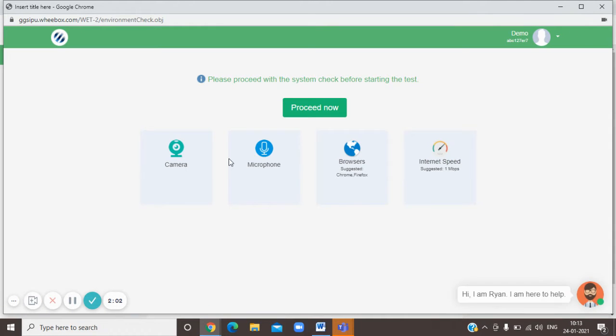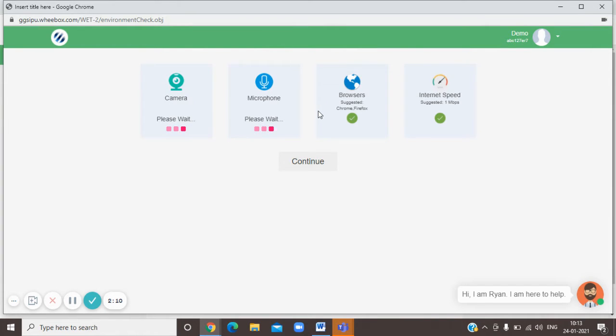As it is a remote proctored assessment, there are four things that are mandatory for a candidate to have. First, you need to click on proceed now. The mandatory things are an internet speed of 1 Mbps minimum, the suggested browser which is Google Chrome or Mozilla Firefox. Anybody giving their exams through Mac devices or Apple laptop, only the Google Chrome browser will work, Safari browser will not work. A microphone and the camera.